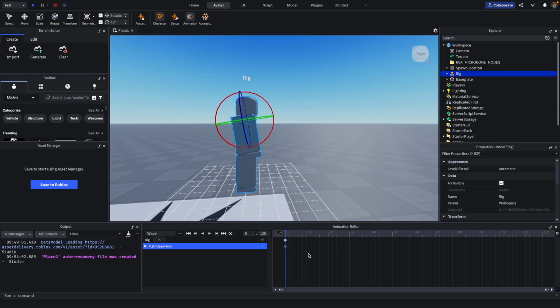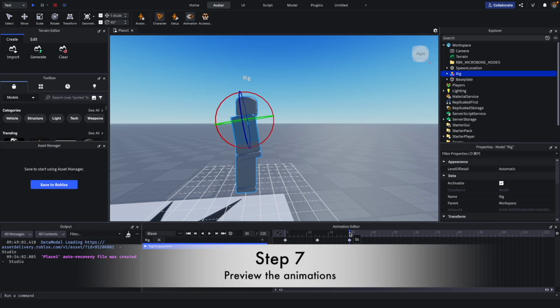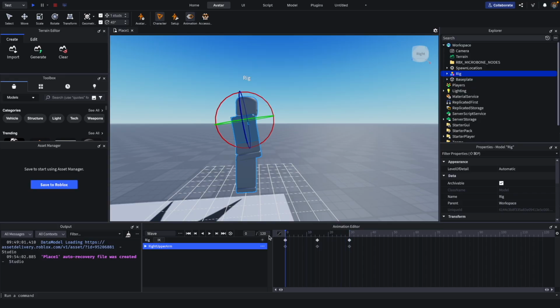Try making a simple waving animation. Move to frame 0. Lower the arm. Move to frame 15. Raise the arm. Move to frame 30. Lower the arm again. Press the play button to preview.